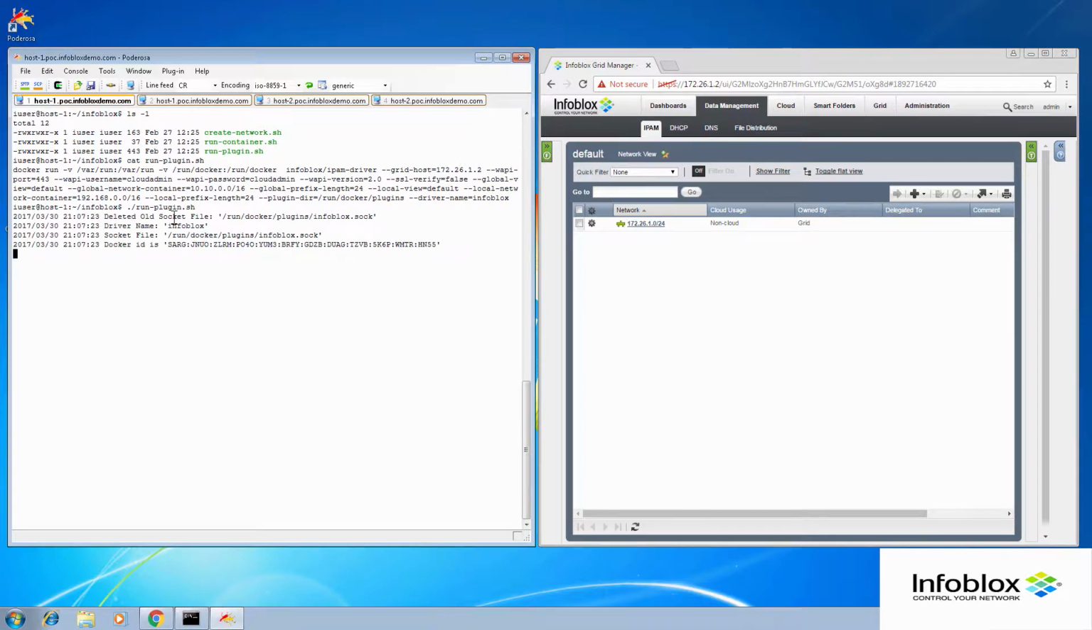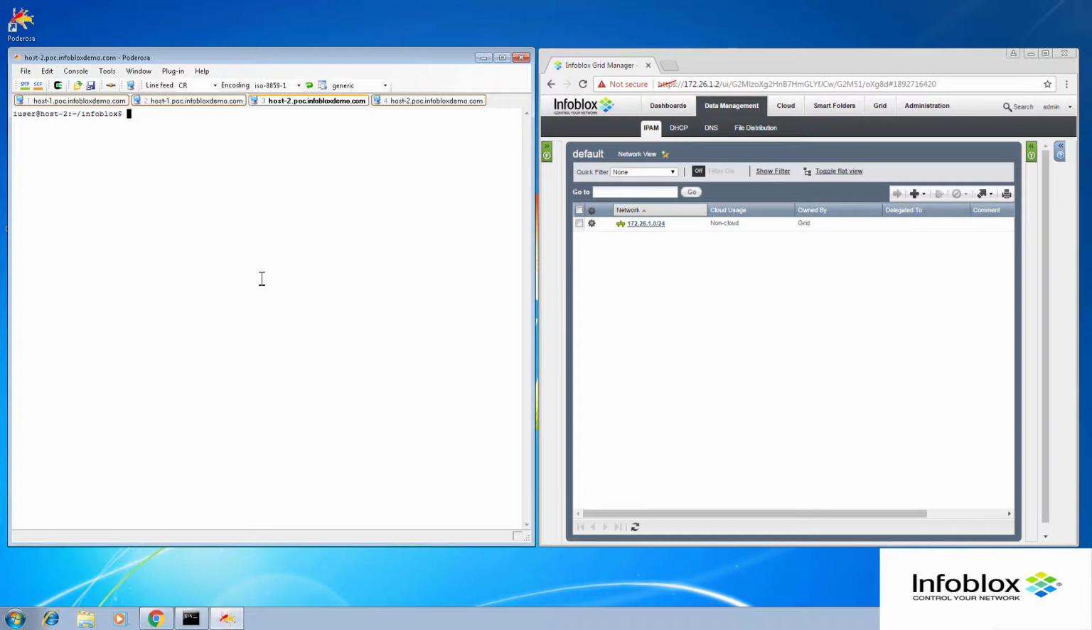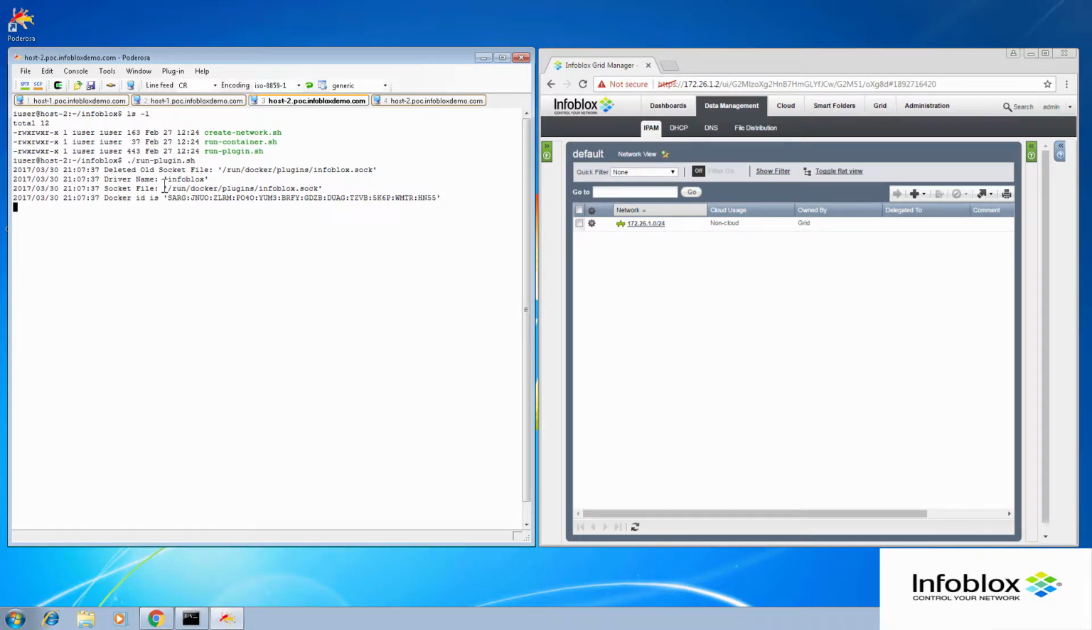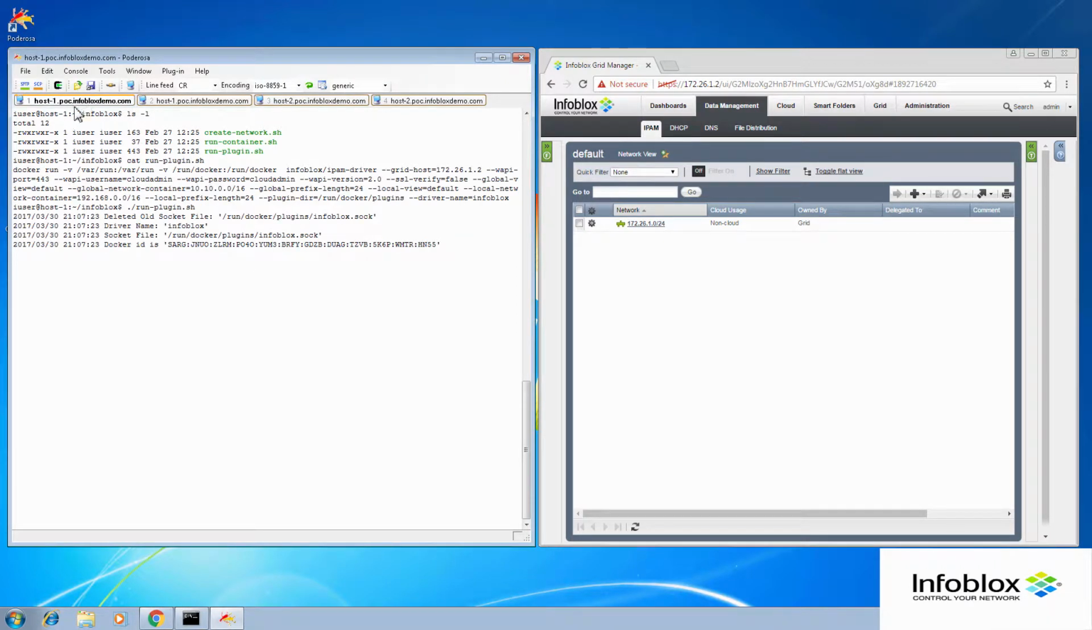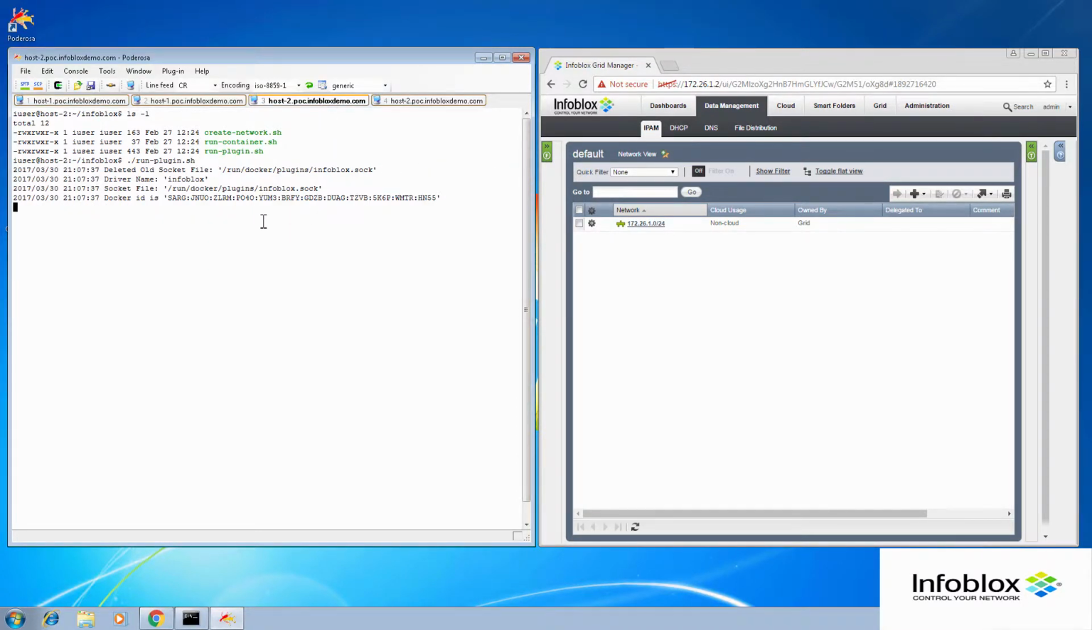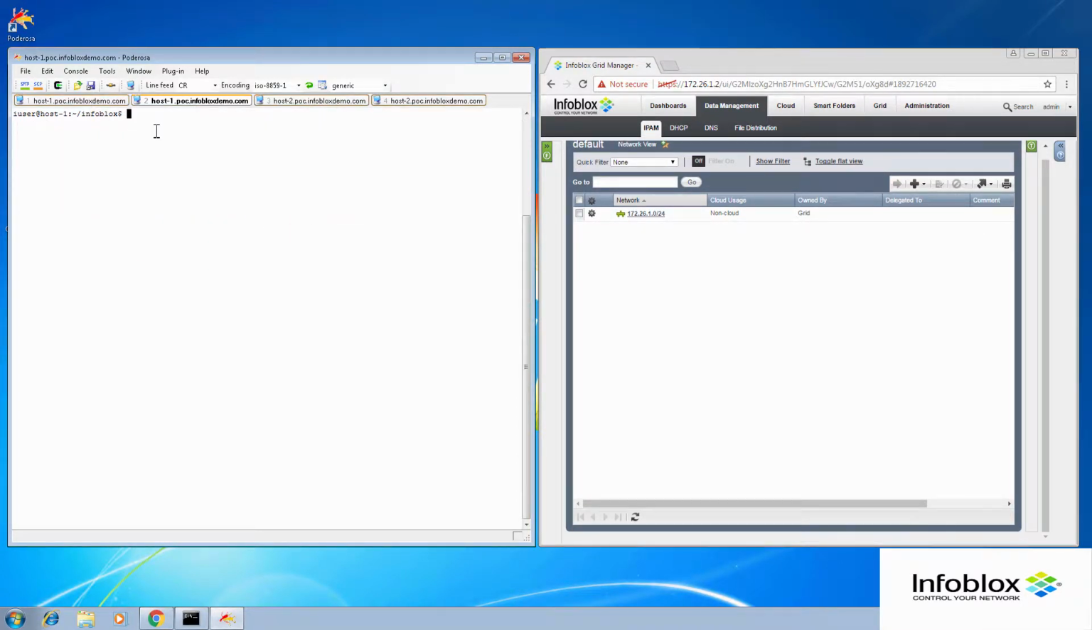What this script is going to do is load the Infoblox plugin for Docker. And let's go ahead and do the same thing on host 2. So now I have the Infoblox plugin for Docker running on the first Linux host as well as on the second Linux host. So now that the Infoblox Docker plugin is running, let's go to the second tab and perform certain operations.